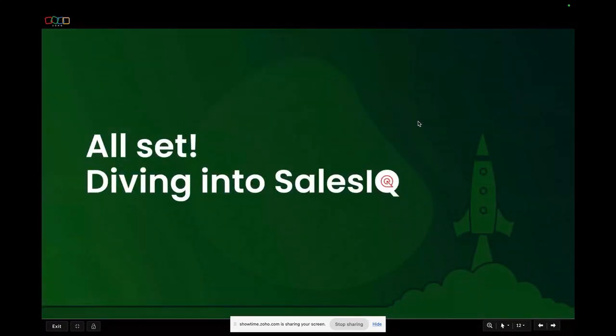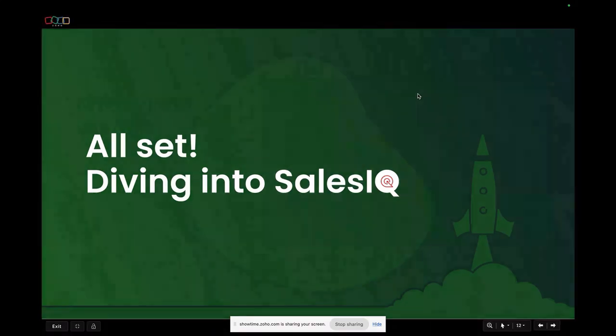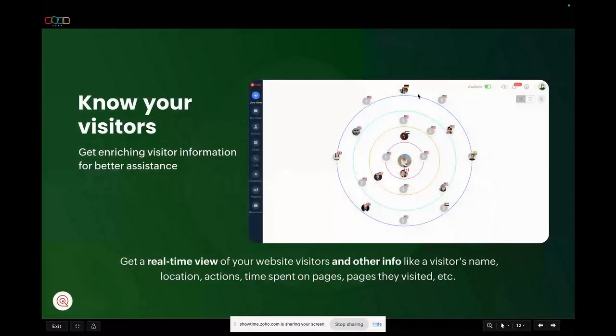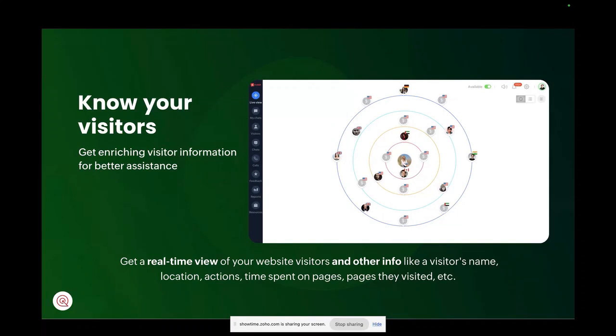Right. So we are all set and we are ready to dive into Sales IQ. We've looked at adding the code, we've looked at adding operators, and we've also seen brands, departments, and operators. So now let's talk about the live view. Once we install the code to your website, we see that the chat widget instantly appears on the site. In addition to this, your website visitors will start showing up on the live rings view, as you see here. So let me take you into the dashboard.